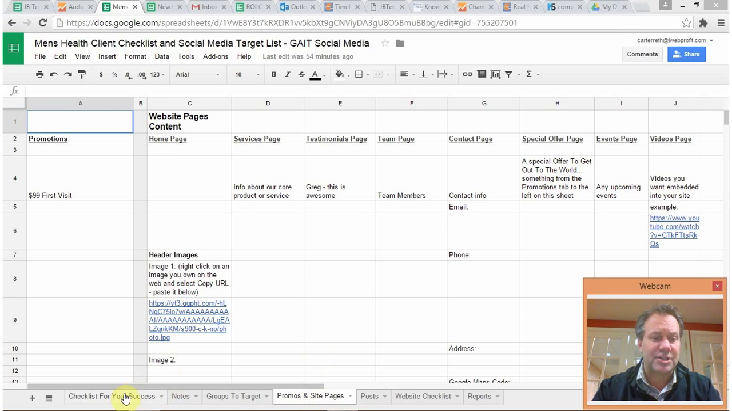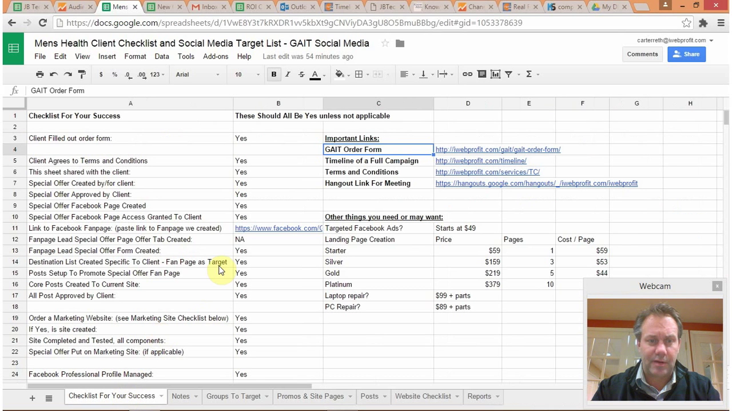I'm going to start off at the checklist page or tab on this sheet, and we'll go through this fairly quickly because you can watch the video over as many times as needed. So this is a sheet for a client. In this case it's been filled out and we're working on it. And you can see some of the active stuff on this sheet.